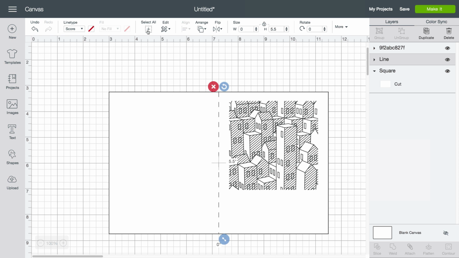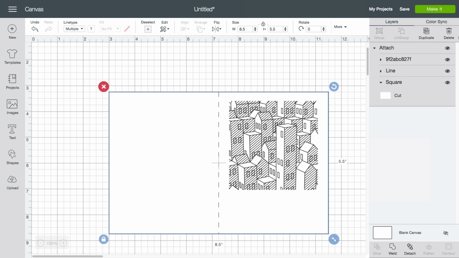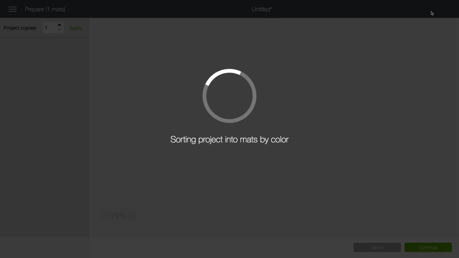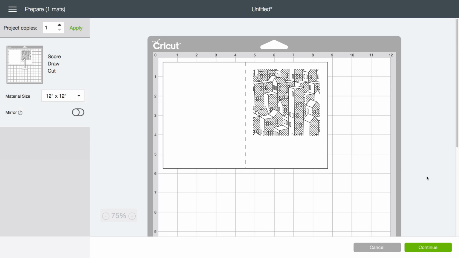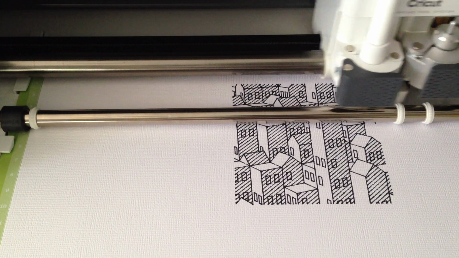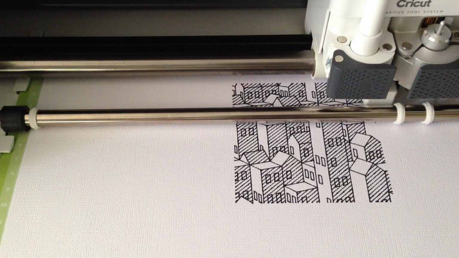So I'm going to select all of that, and I'm going to attach. Now when I go to make it, you can see here from the preview that we have score, draw, and cut, and that's the order it will go in. We're going to set our material setting to whatever our cardstock is. It's going to prompt us to put the score tool in the accessory side, blade in the blade side. It will do the scoring. Then it will prompt you for the pen, and it will do the drawing, and then it will cut out your card.